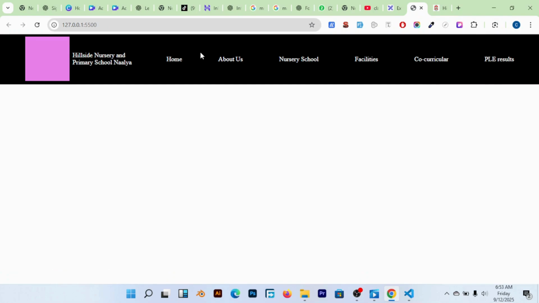Members, I hope you are seeing this very well. We have used flex all over. Display flex, align items center, justify content center. Display flex, align items center, justify content space between. Those are the most common ones we normally use.